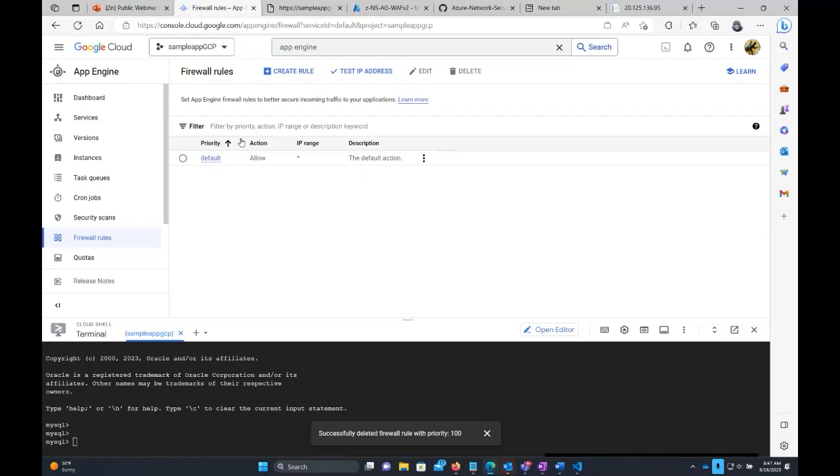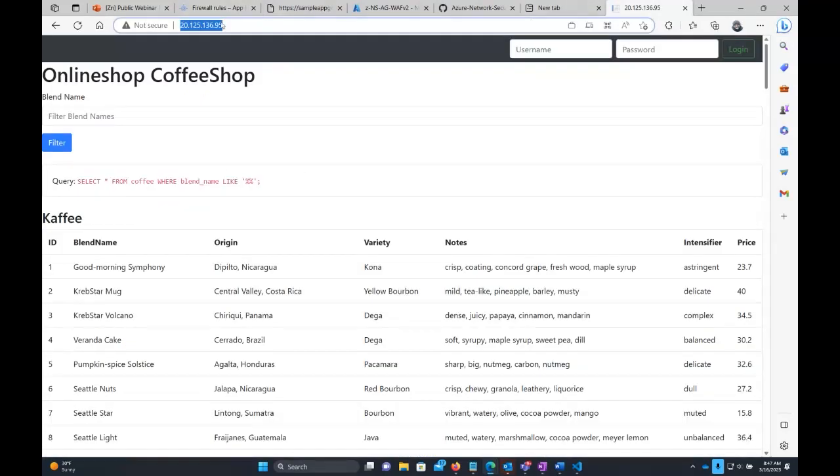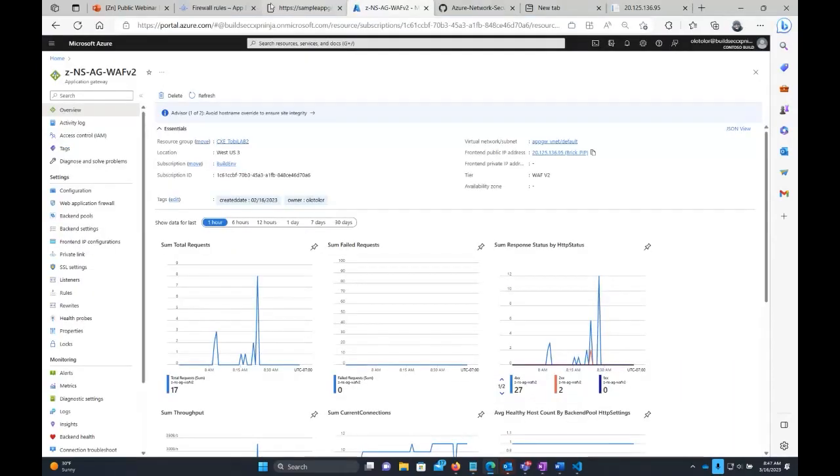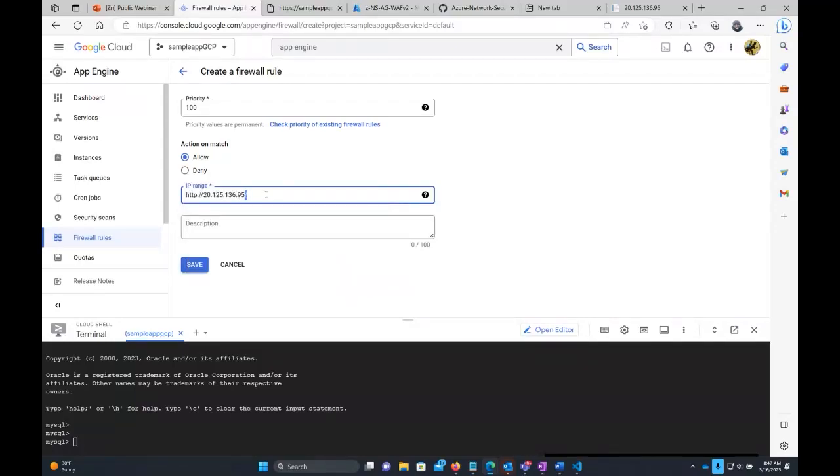So what we need to do is create a new rule. And in my new rule, I'm going to give it a priority, as long as it is lower than the default priority. I'm just going to give it 100, which is lower than the random large number that's in the default one. Then I'm going to allow it, and I'm going to use my public IP of my app gateway to say this is the only connection that you should accept. It's going to be a /32 because of the app gateway, and I can just give it a name, app gateway public IP.